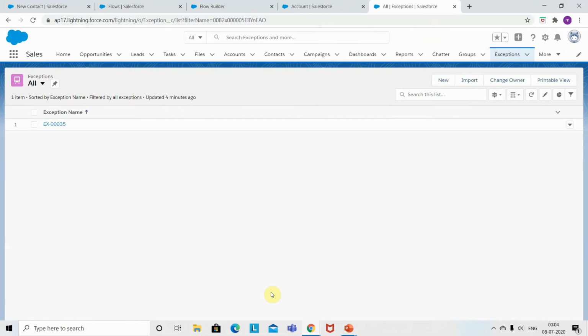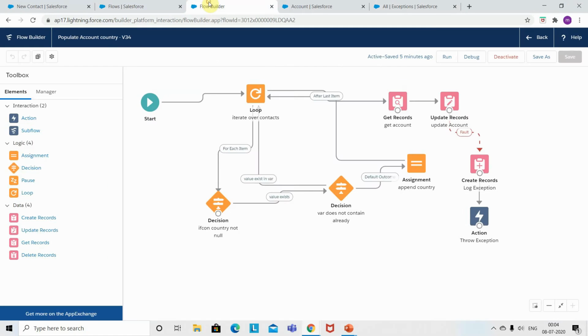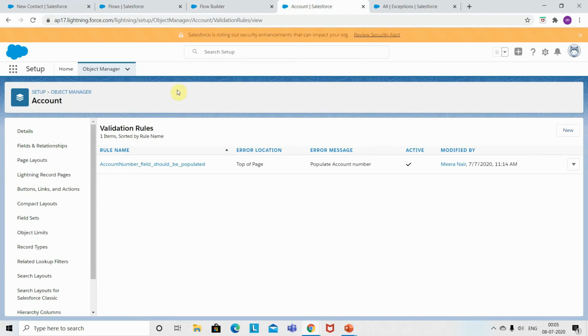Let us go back and see how we can publish a platform event from this particular flow. So you have this create record option available here already, which is currently creating the exception record. Before showing how I can publish a platform event, maybe I will quickly show you the platform event also.